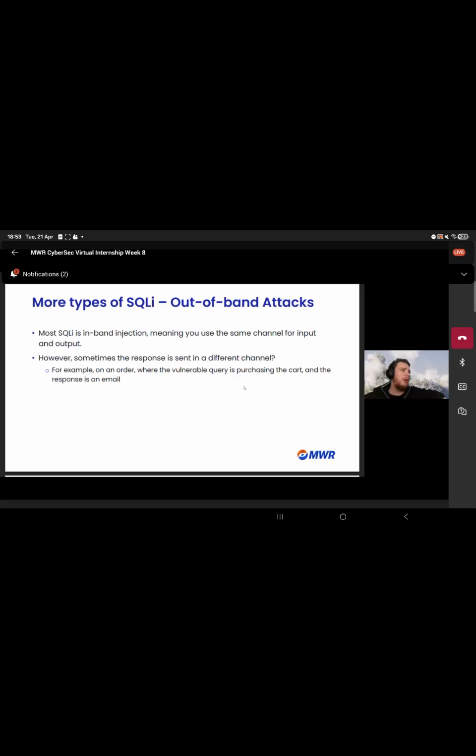Most of the SQL injection that we find is in-band injection. Well, I would say most of it that you would identify. It is sometimes very hard to identify blind SQL injection because it's not always as intuitive that the application suddenly behaves differently.